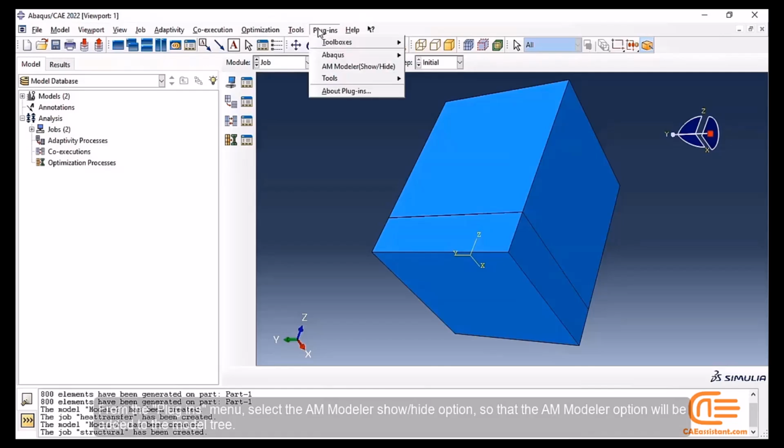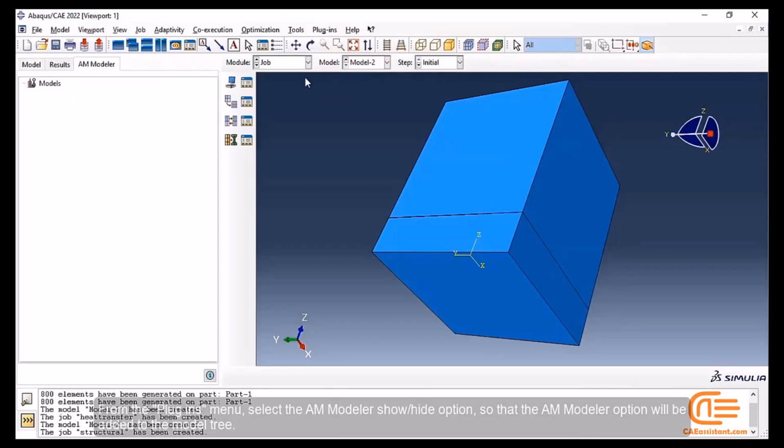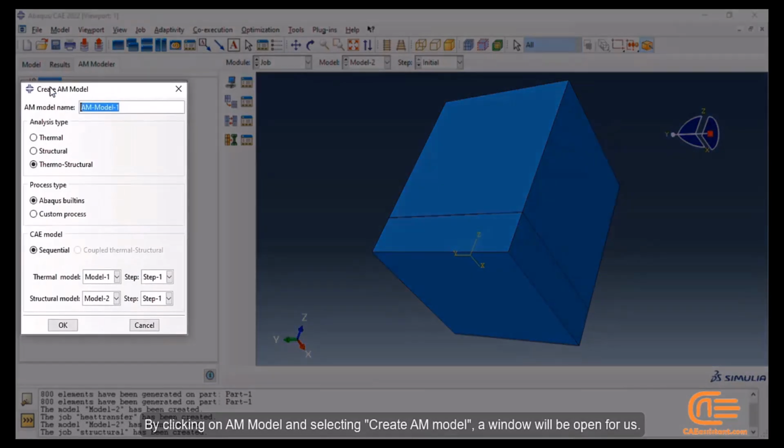From the Plugins menu, select the AM Modeler Show Hide option so that the AM Modeler option will be added to the model tree. By clicking on AM Model and selecting Create AM Model, a window will open for us.